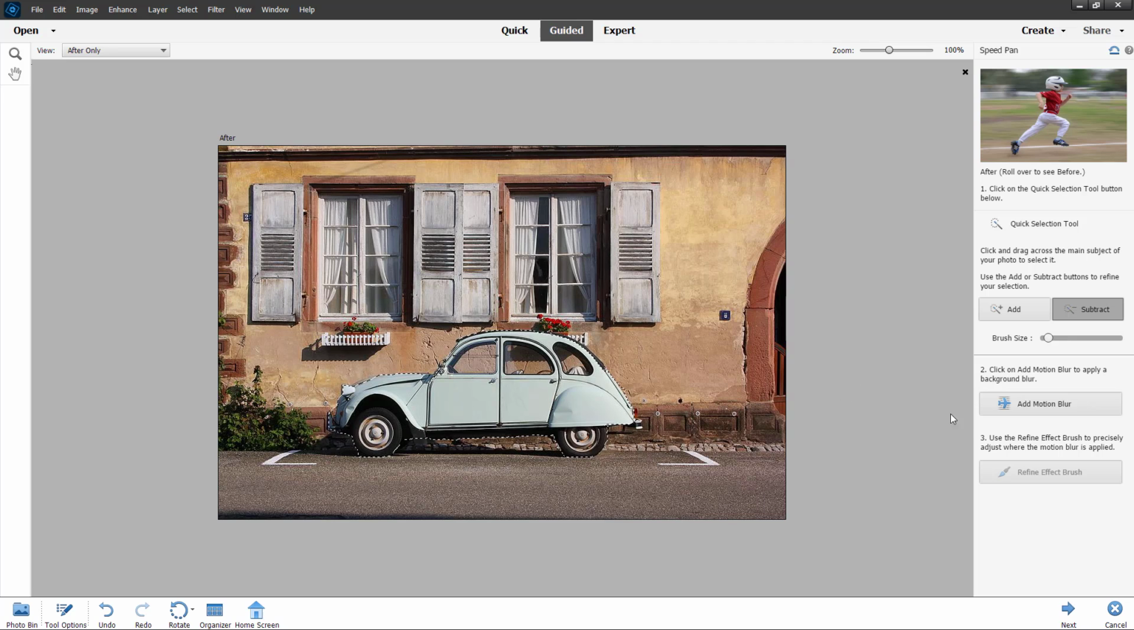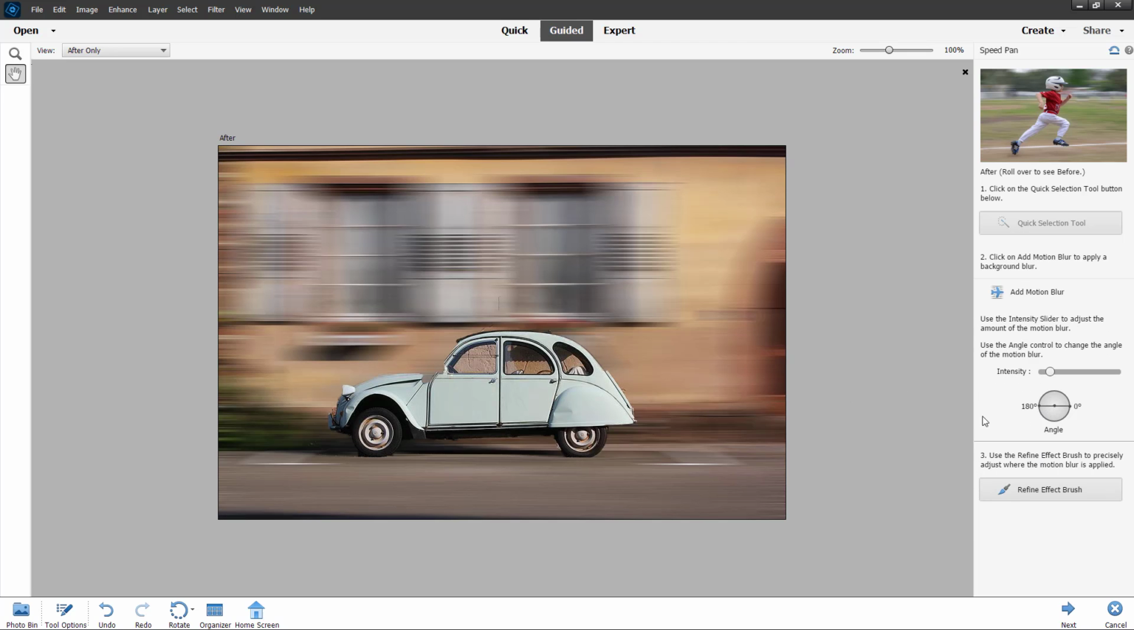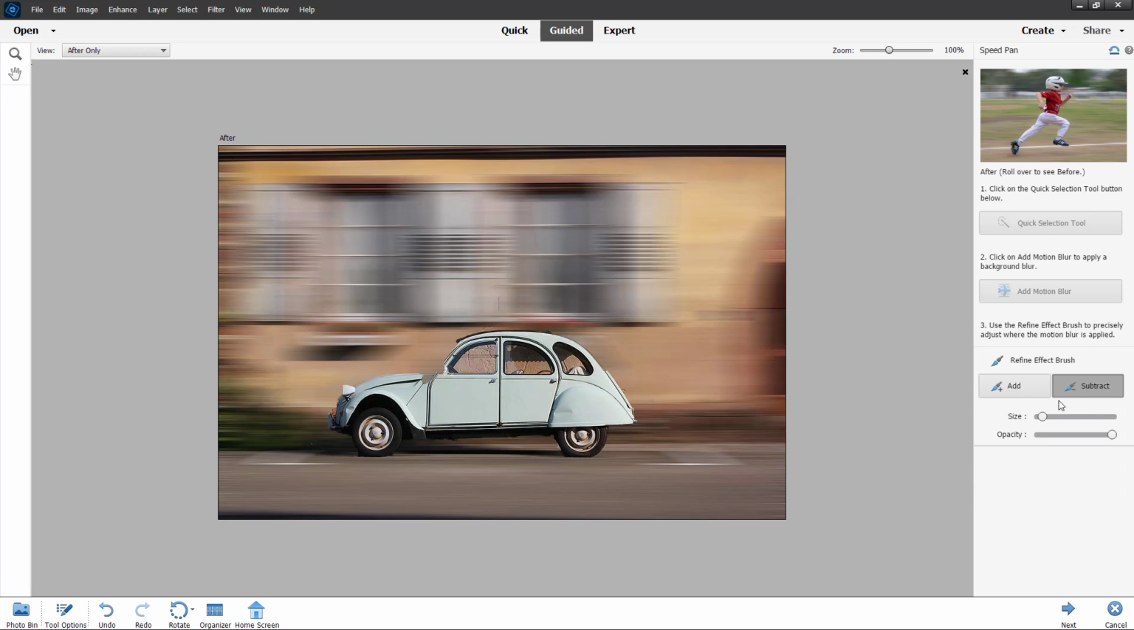So once that is done, you can add in motion blur to it, and you can see that motion blur has been added right here. So you can refine the effect brush over here as well, and then you can add in over here as well. Let's say, for example, in the windows, I want to increase the size and add in the effect right here. So you can add in the effect over here, just like this.